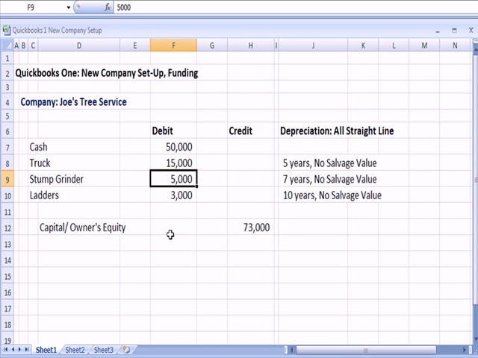This is something that you're going to pull along behind your truck when you go to jobs to take down trees and clean up things. And finally, ladders, an asset that has a book value of $3,000. You'll notice also that we use depreciation. To depreciate all three of these assets, we're going to use straight line for everything. I've changed the years of depreciation: 5 years for the truck, 7 for the stump grinder, 10 for the ladders.